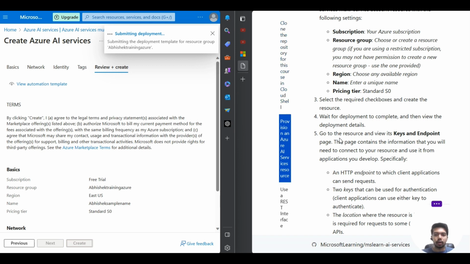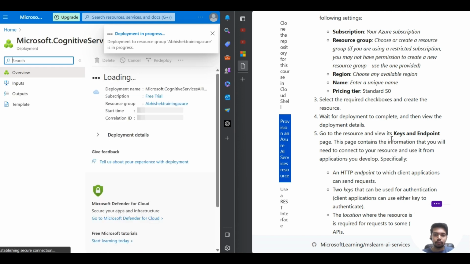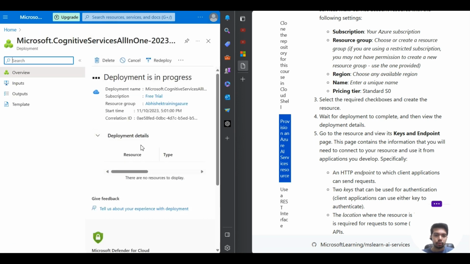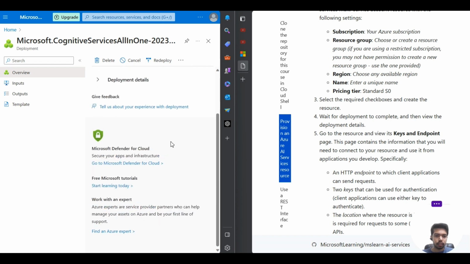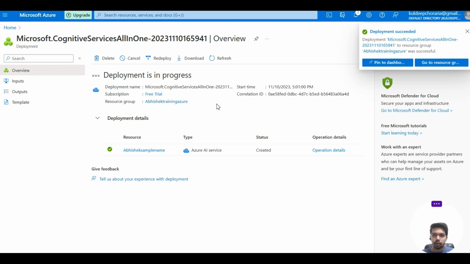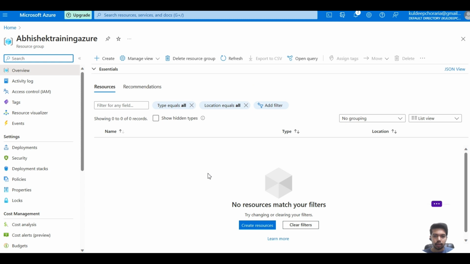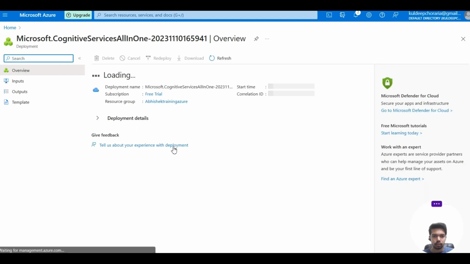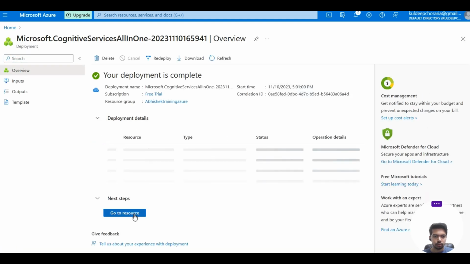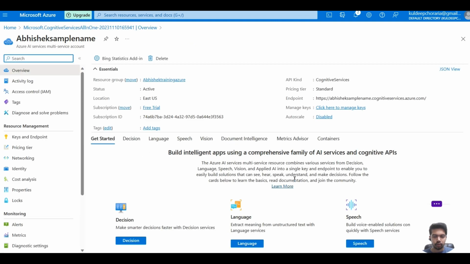And then after it's deployed, we have to go to the resource and view its key and endpoints, which can be used. So if you see here, it has deployment details. I'll open this into a full screen here for you guys. So what happens here? Let's go to the resource group and, okay, something is wrong. Yeah, so let's go to this one. We have come in here.